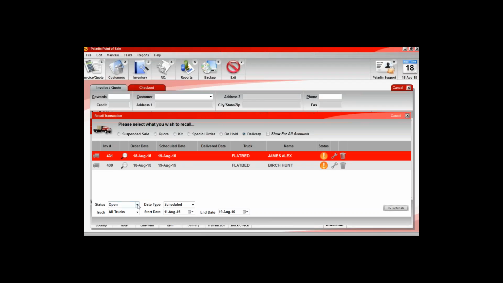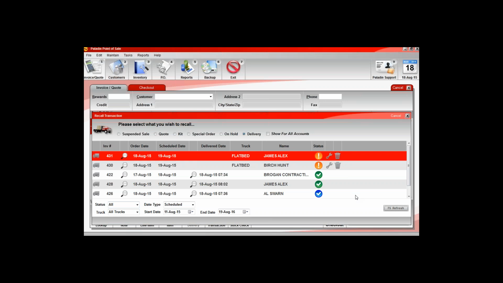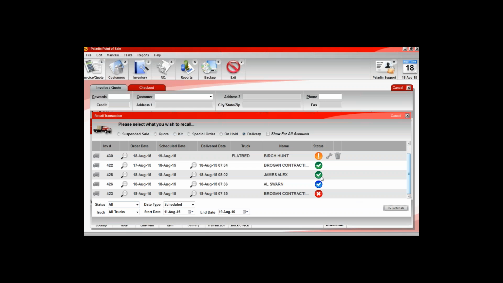Let me go back and show all so I can show you all the colors and talk about what they mean here. I've just refreshed this so I can see all my deliveries. We've got some different colors. The yellow means this is an open delivery. This has yet to be delivered, but the customer still expects it to come.